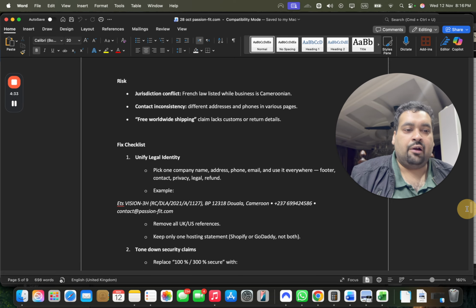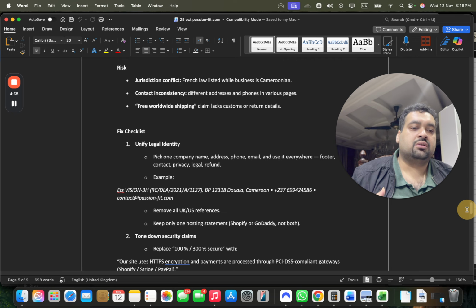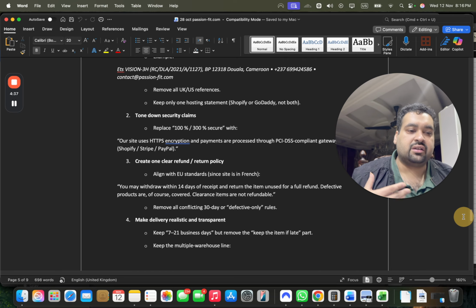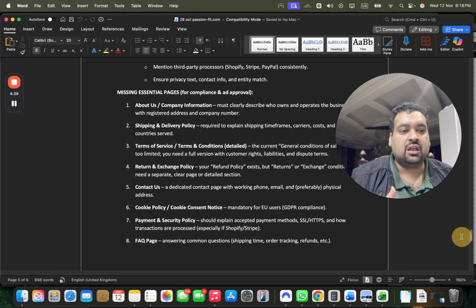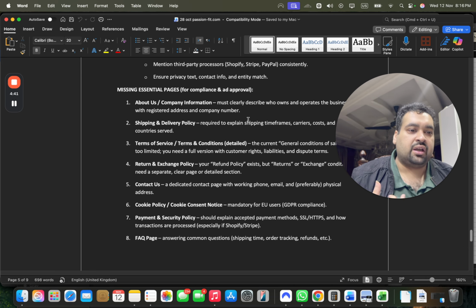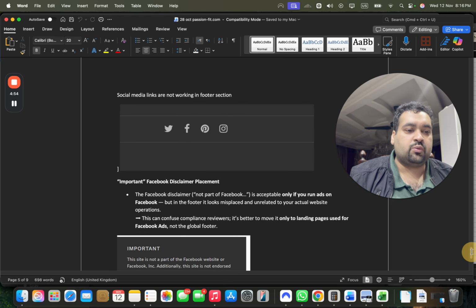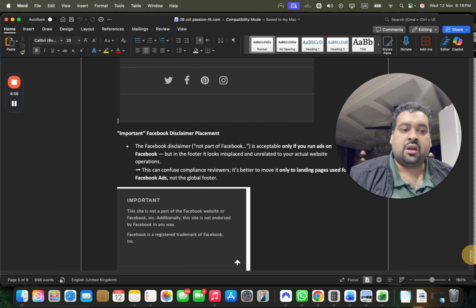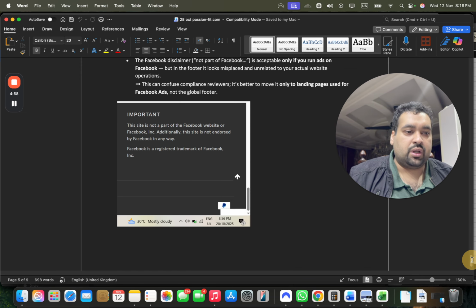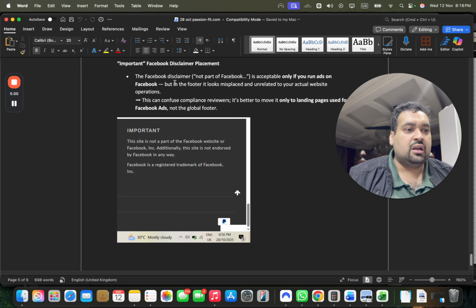You can see how deeply the team analyzed small details for compliance, return and refund policy pages. These are the further things: the About Us page needed an update, the shipping page, terms of service page, return and exchange policy, contact us page, cookie consent policy, payment security policy, FAQ page, so many things needed to be sorted out. Important: the Facebook disclaimer placement was not right over here. You can see the Facebook disclaimer, 'not part of Facebook,' is acceptable only if you run ads on Facebook.